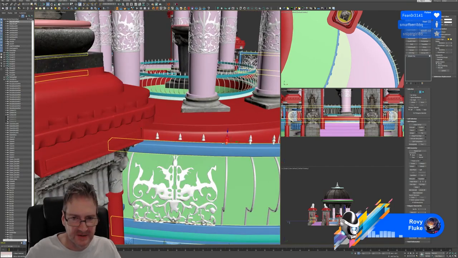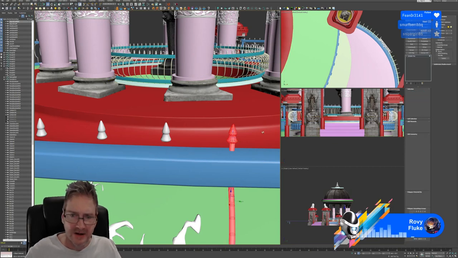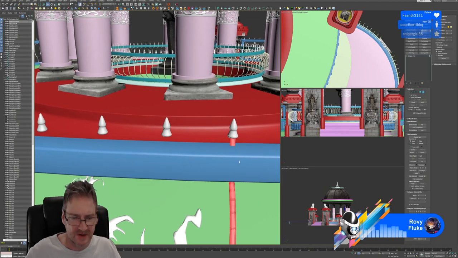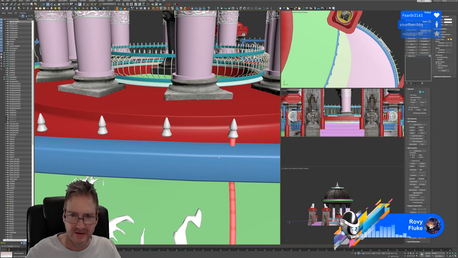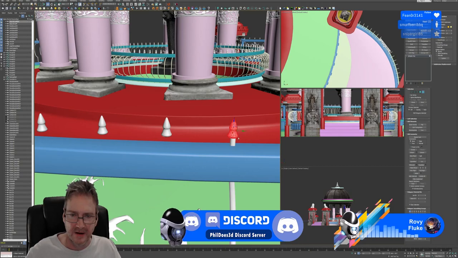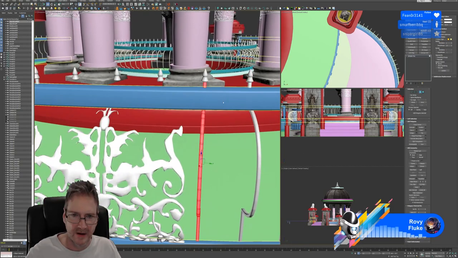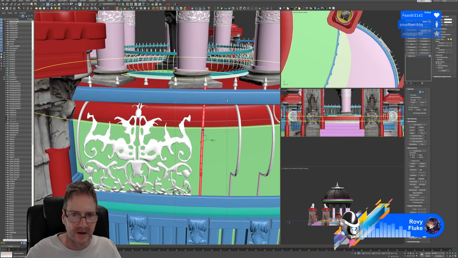I'm just going to copy these little top pieces for these three here that are missing it. Come on, don't be like that. Wow, why are you doing this?